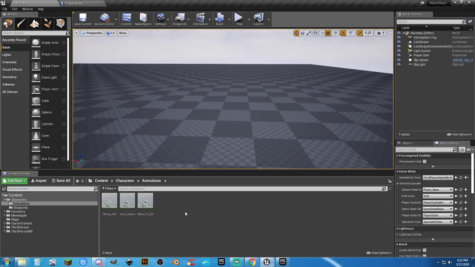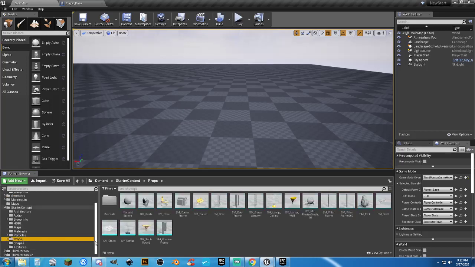I'll show you why. Now, starter content. We need some starter content. This is going to be us sitting down in a chair. So if I click on the little small arrow, open up my starter content. If you go to the props folder, we have a chair. I know, it's exciting. We have a chair. Hey, it's free content. What do you want?